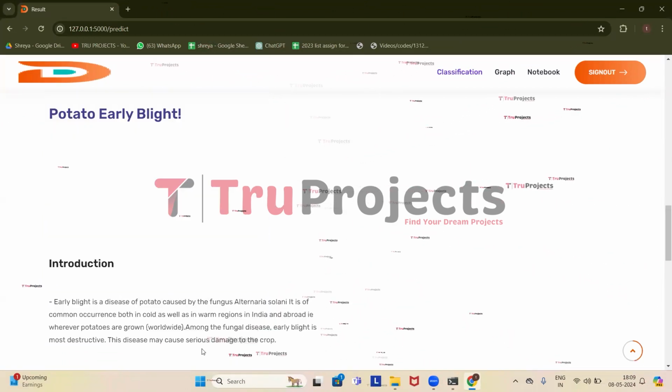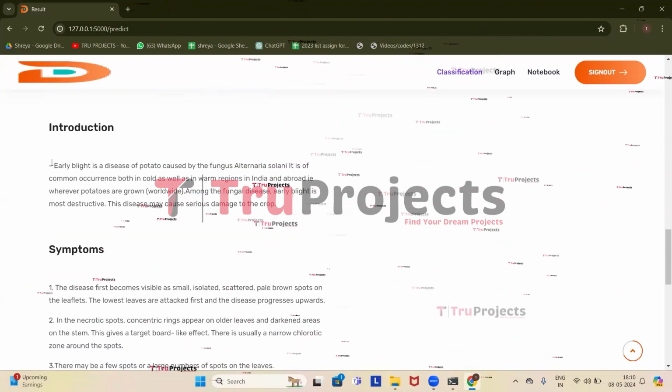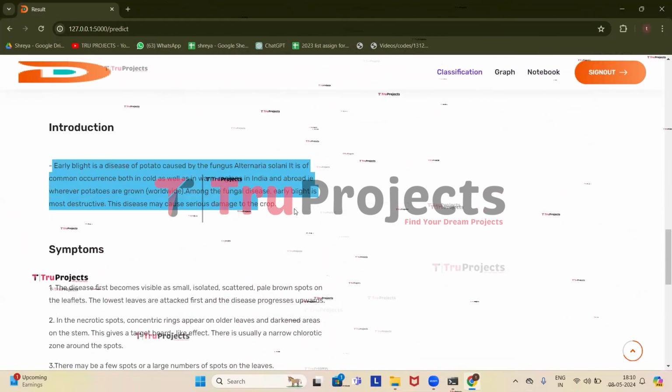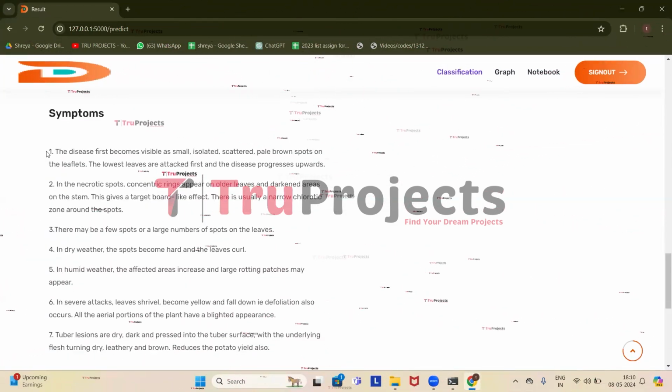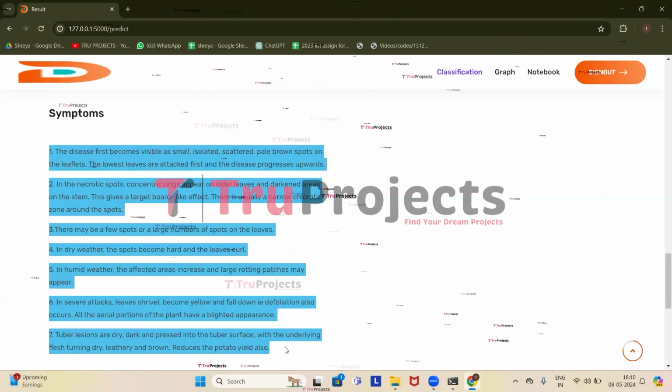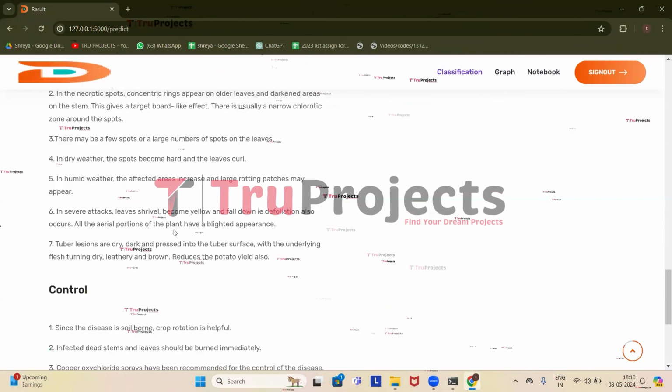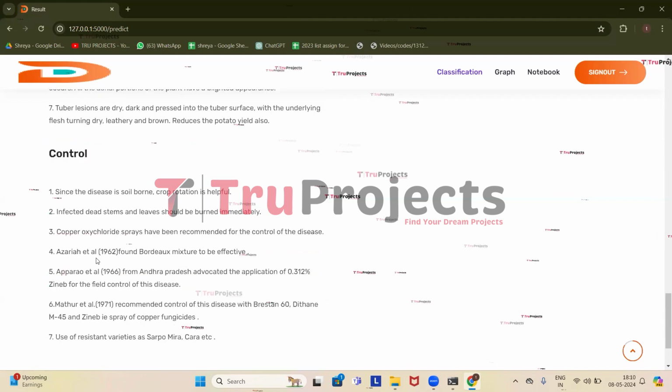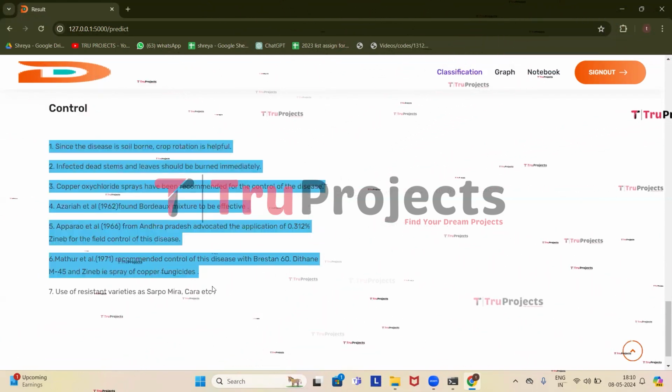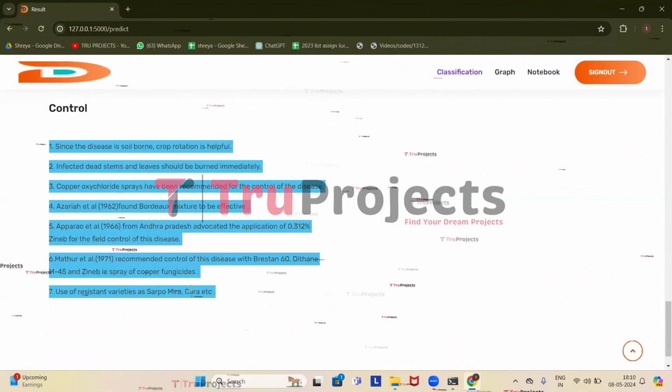Scrolling down, we can see the description for the early blight disease, and here are the symptoms if the potato leaf is affected with early blight disease. And if the leaf is affected with that disease, here are the control measures for that. By using these measures, he can prevent the disease.